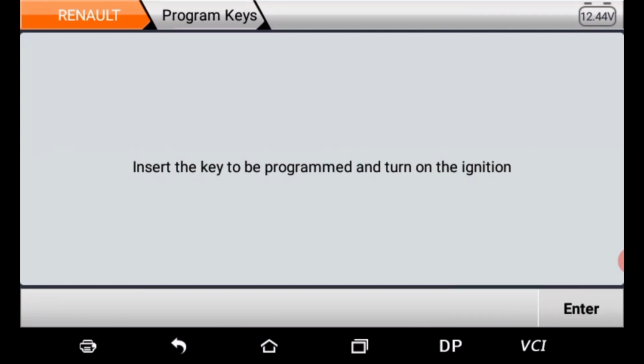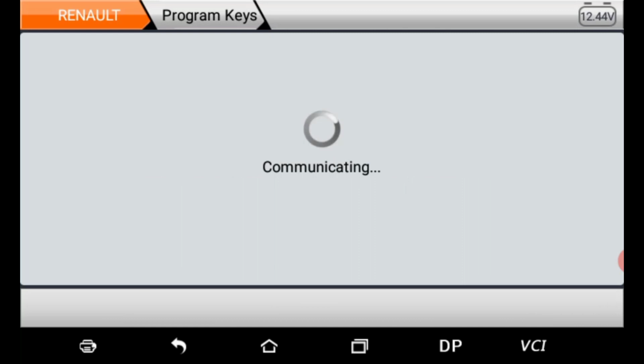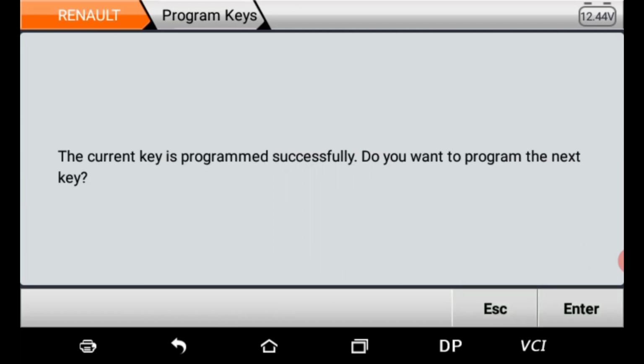And now insert the key to be programmed and turn on the ignition. So we have to turn on the ignition with our new key, with our second key, and then press enter. Now the tool is communicating with the vehicle, and the current key is programmed successfully. Do you want to program the next one? So here our second key is also programmed successfully.